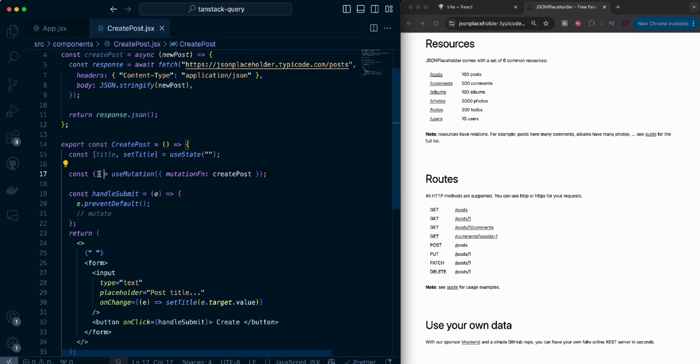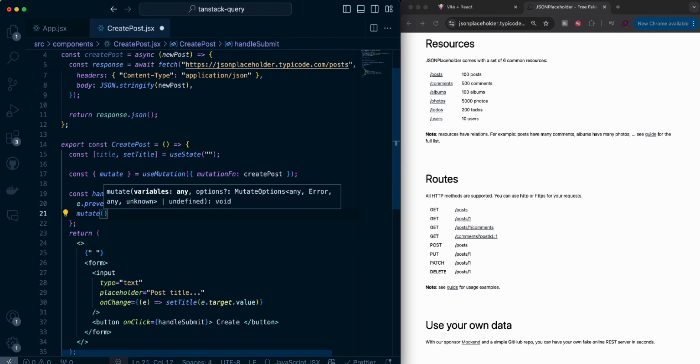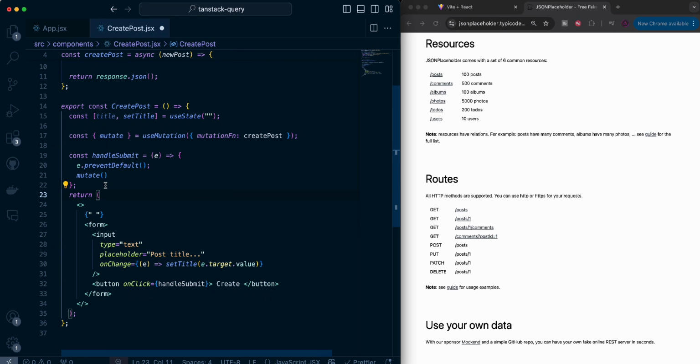And this is going to return to us very similar things to what we got from the useQuery. The only different thing is it's going to return to us a mutate function that we can now use inside of our handle submit to call whenever we want to actually execute the mutation.